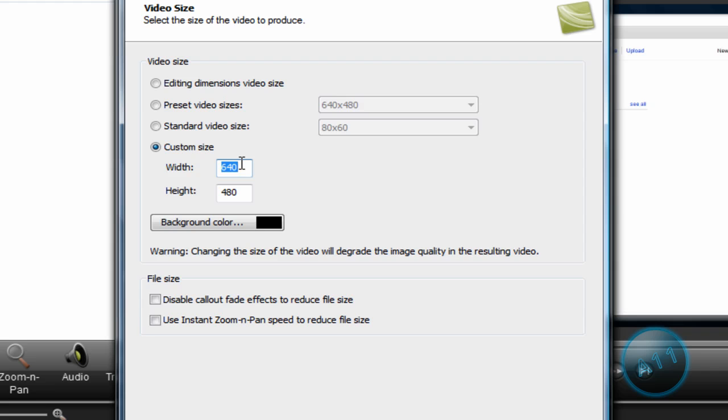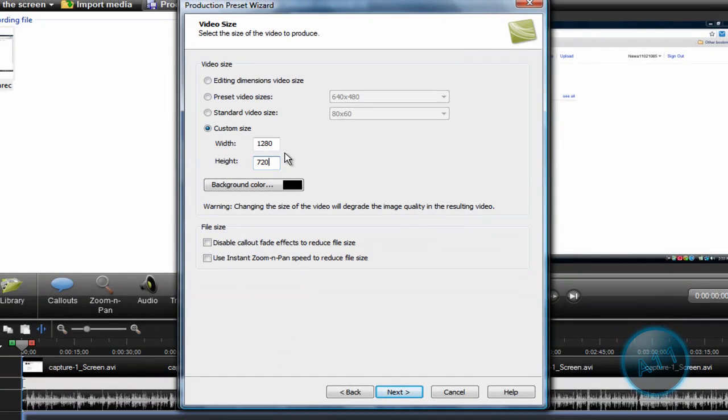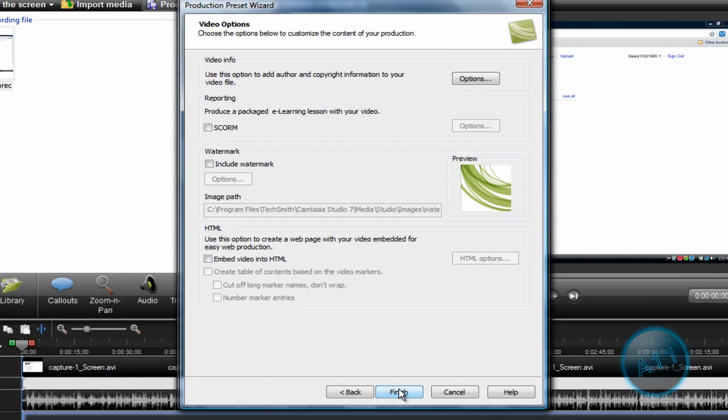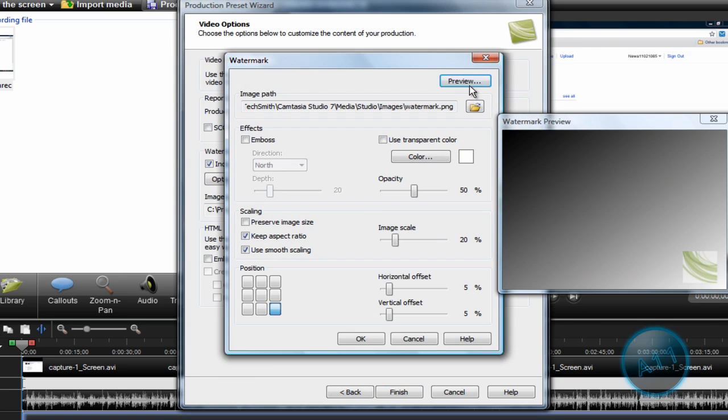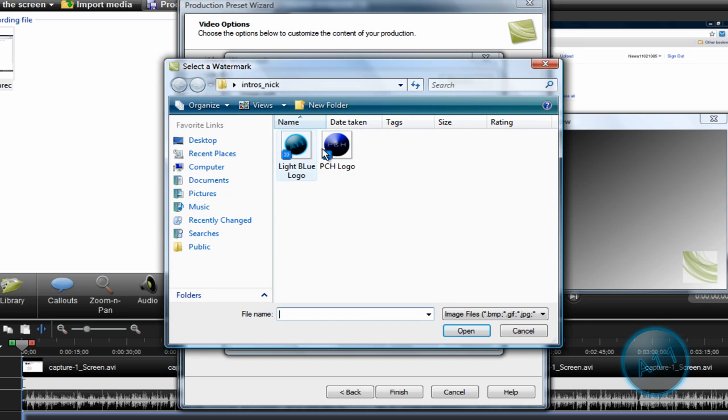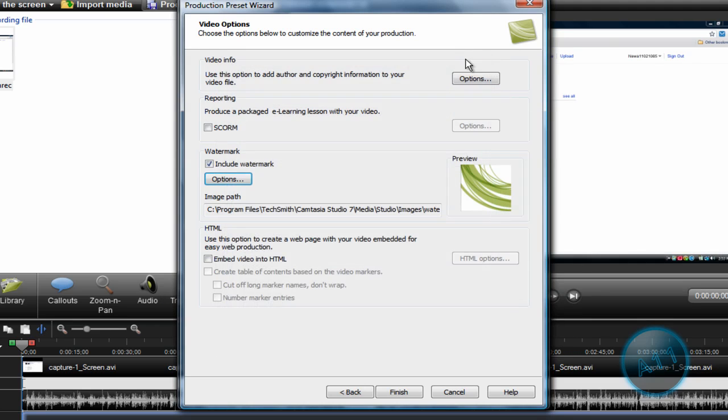Click OK right here, and then I'm going to click Next, and it'll come up with the video size. Once again, I'm going to change the width to 1280 and change this to 720. So 1280 by 720. Then I'm going to click on Next. And then here's where you can add in a watermark. So if you want to add in a watermark like the watermark I have on the side of my video, you can just click Include Watermark. Then you can choose where you want your watermark, but I don't want to add a watermark to this preview right here.